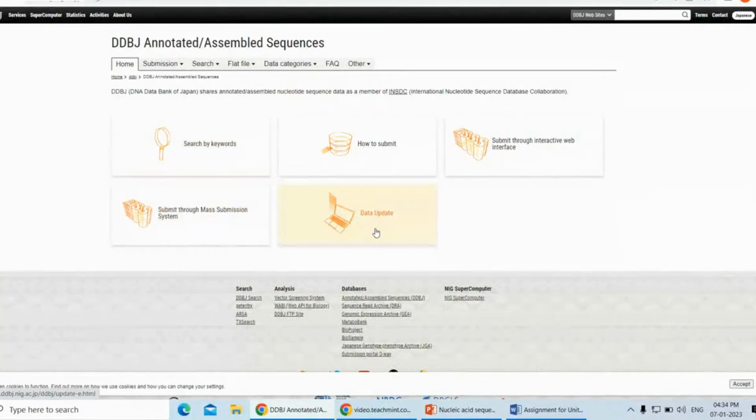If you want to update your sequence record after submitting, in future, if there is any update in the source information, publication information, nucleotide sequences, or in the feature table, you can update your data in DDBJ by clicking on data update. Okay, this is all about DDBJ.